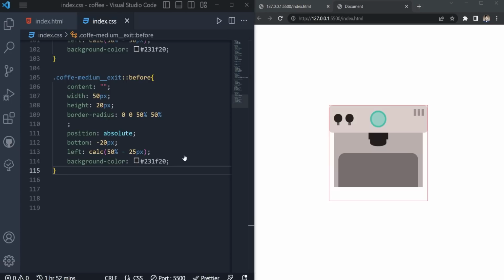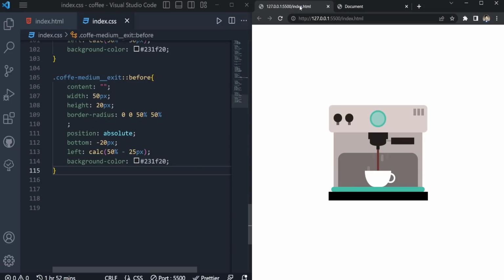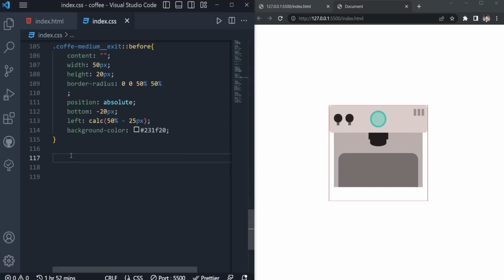Okay, so which things are remaining right now? If you see in the application, we are having this handle, we're having this tea cup remaining, and these subtle animations are remaining. Okay, so the main part is only remaining. Now let us just move forward fast. Now the main thing is what we need to add after the exit. Okay, so I'm just copying this thing.